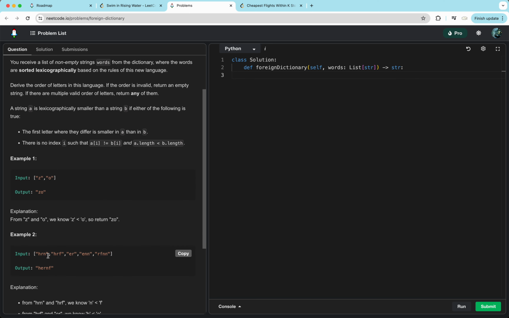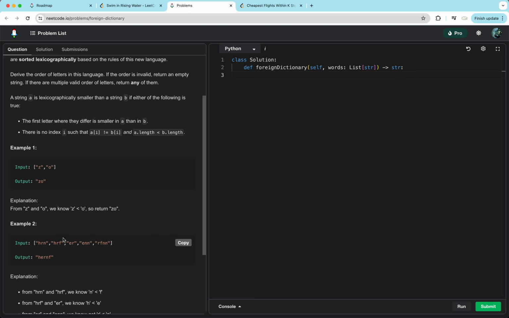In this case, we can draw a diagram. So for example, we know that N comes before F, so we have, let's just do a comment here, N points to F. What else do we have? We have H points to E. We also have R points to N, and we also have E points to R. So these are the edges in our topological sort. If we put these together, we're eventually going to get the output.